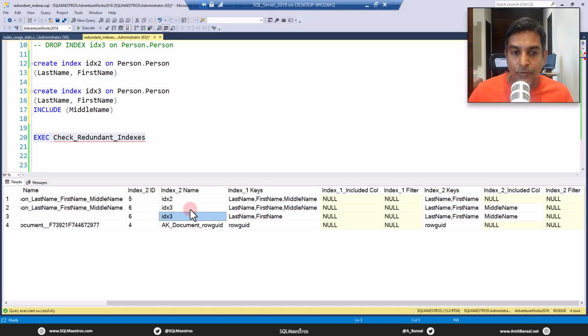Now, what is interesting to note here is if you look at IDX3, IDX3 gets listed down as part of index 2, which means it is compared to some other index. And for IDX3, here if you look at index 2 keys, last name and first name, and then you can see the included column here. Now you know that, okay, apart from the first index and the second index, which do not have any included columns, I have a potentially third index, which has the same index key definition, and additionally has middle name as part of the include keyword.